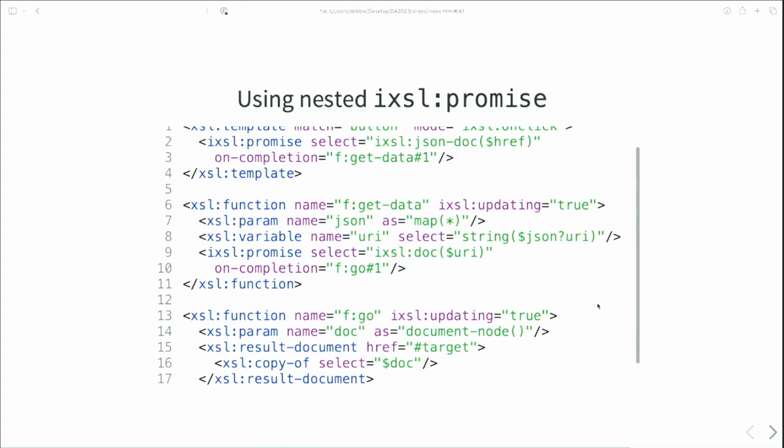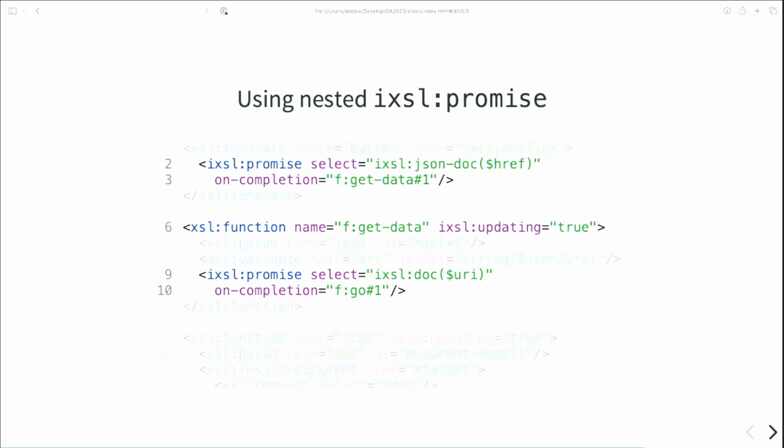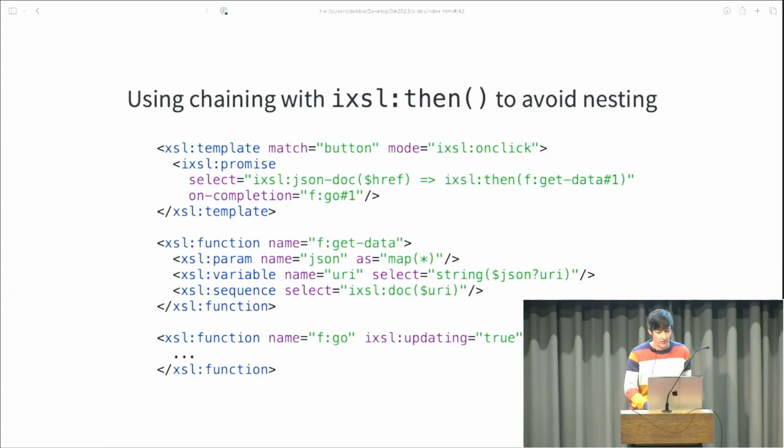But yeah, so we've got nesting here, two IXSL promise calls, and I've shown you how we can use chaining instead of nesting. So let's do that. So in this version of the same example, we're going to use IXSL then to take the result of the first promise, or attach a new handler to our first promise, to then say what to do after that.